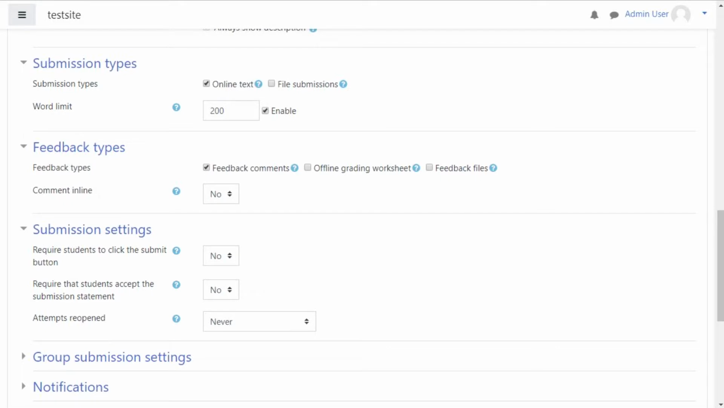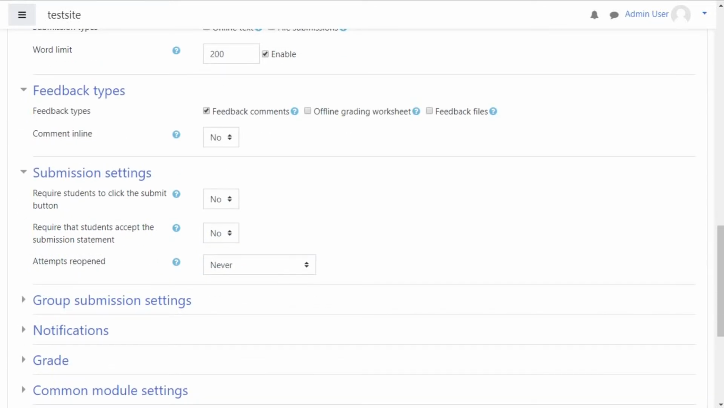Submission settings. So sometimes you want to make them be able to edit it as many times as they want and hit submit, and that's the submission that you received and it's final. And there's a submission statement. You can make it say, that's set by the course site, saying something like, this is my own work, I haven't plagiarized or anything, and things like that.